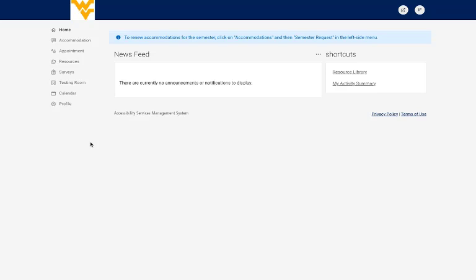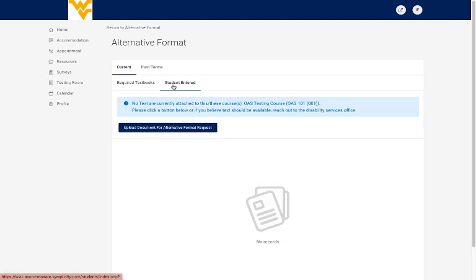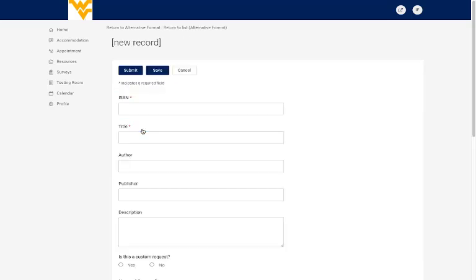To get to alternative format, you will need to click on Accommodation in the left-hand side of the page. You will then scroll down to Alternative Format. You will click Student Entered, and below that you will hit Upload Document for Alternative Format Request. You will then get this page for a new record.